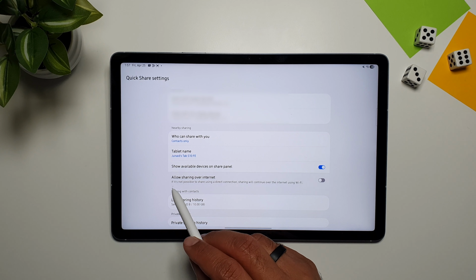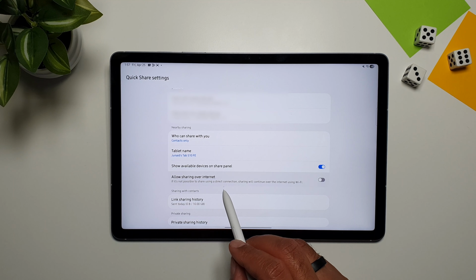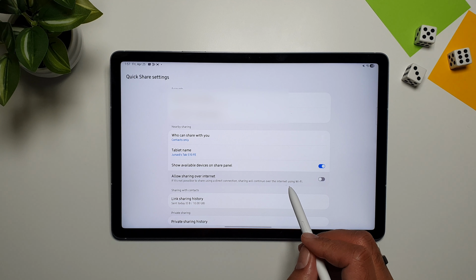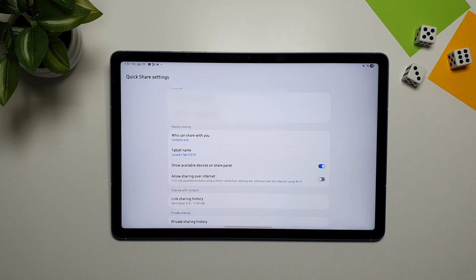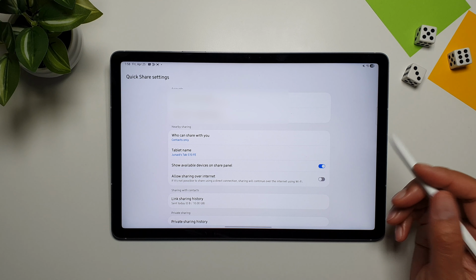So what it says here is that if it's not possible to share using a direct connection, sharing will continue over the internet using Wi-Fi. So if your direct connection is not possible while you're sharing between your devices or with your friends or whatever, sharing will not stop and it will move on to the internet sharing or Wi-Fi sharing, but the sharing will continue to happen. Quick share is a fantastic feature from Samsung, but with this feature it becomes even more powerful.